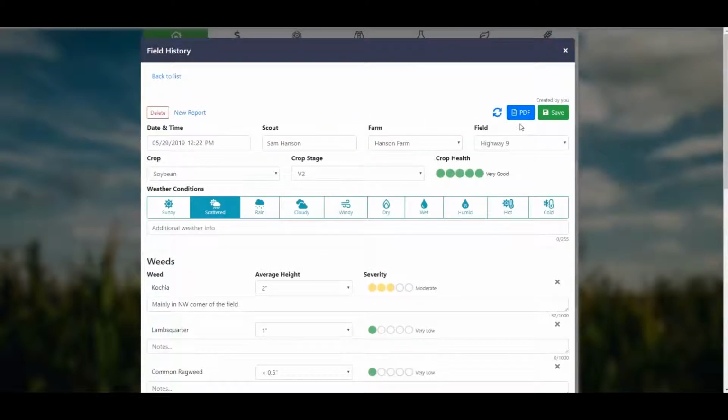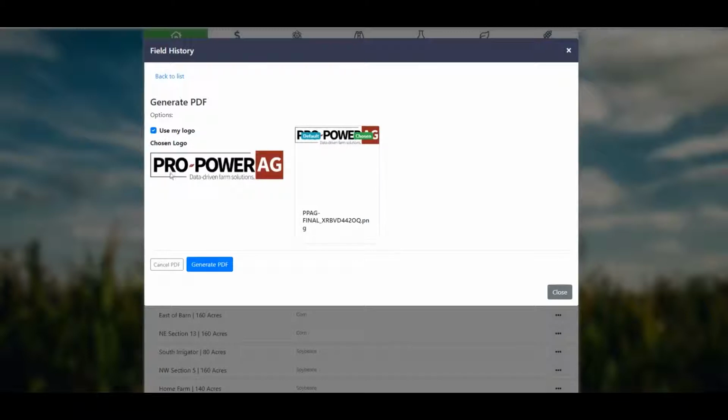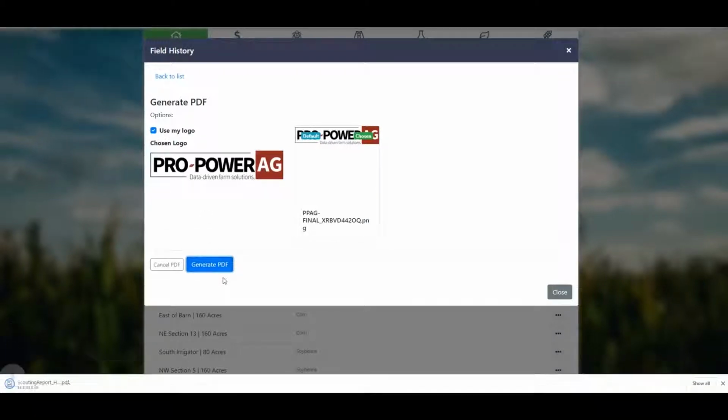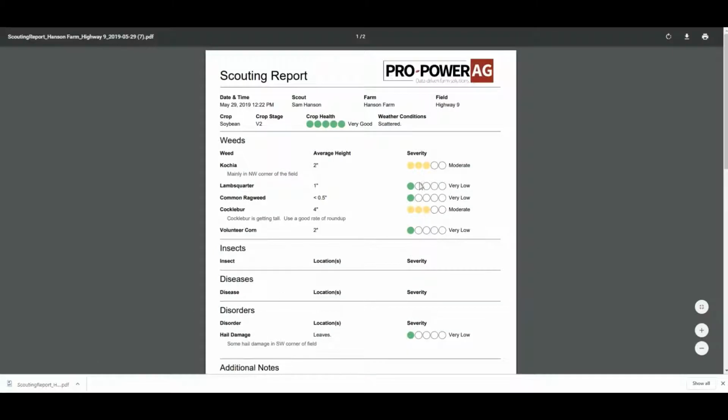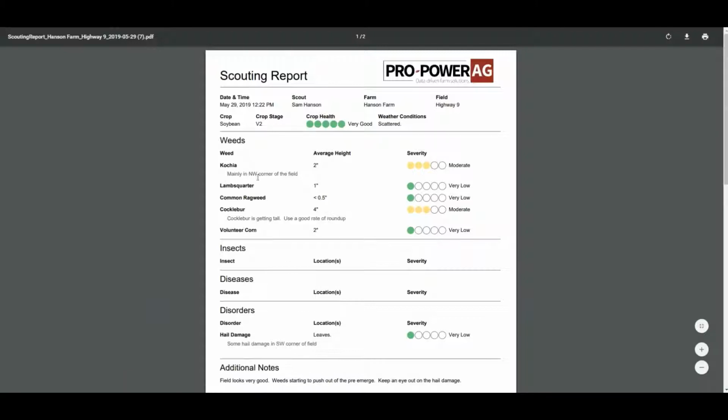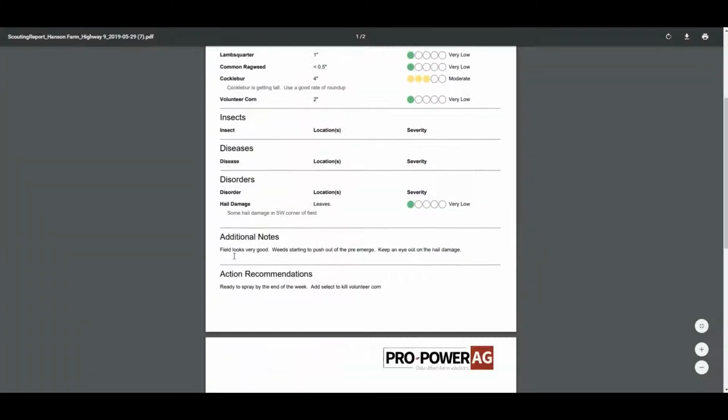Same thing with the other reports, just hit PDF, use my logo or not, generate PDF. And then you're left with a nice professional looking scouting report with all the information that you put on there. This is going to be big.